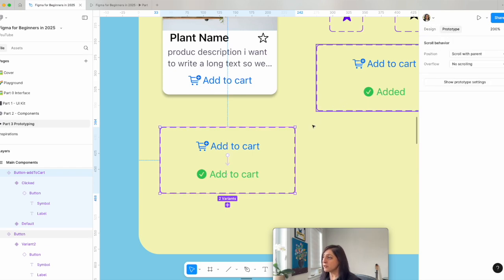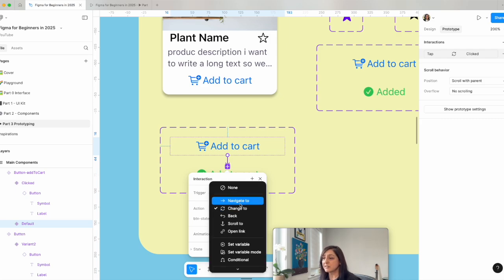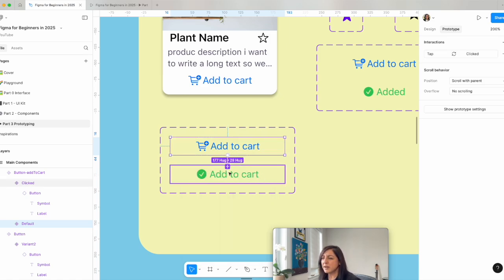Now I'm coming back to prototype, and this is the interaction. Let's double click on it to see it. We're saying on tap, when you tap this button, change it to, because we're changing state, Figma recognized automatically that this is a variant. So it defaulted instead of navigate to change to, because we're basically changing the variant state to clicked. And the animation I want is instant. Yes, that's preferable.